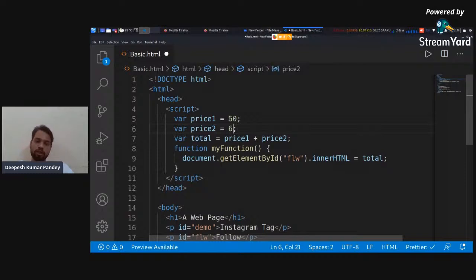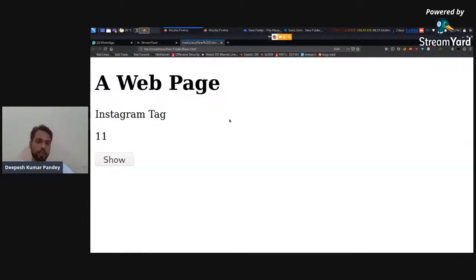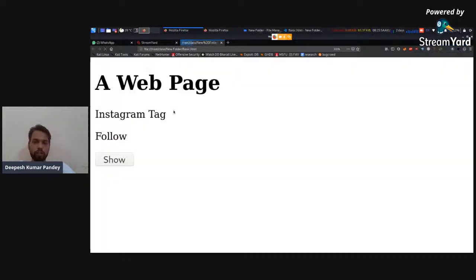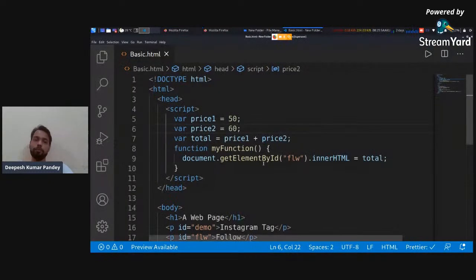Suppose we have 50 plus 60 now. Fine. When I refresh my page, I will obviously get the welcome which I had in the alert part. Then if I click on the button, I will get 110 as the addition. Why? Because there are two prices, 50 and 60. So the total of both of them. Okay, I am sorry about this. So the total will be price 1 and price 2.